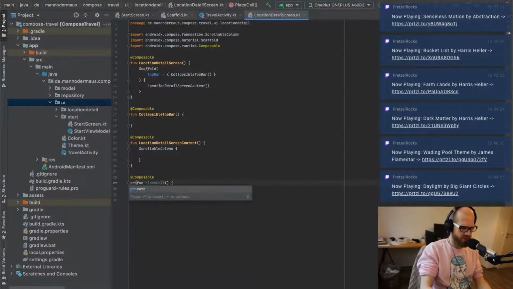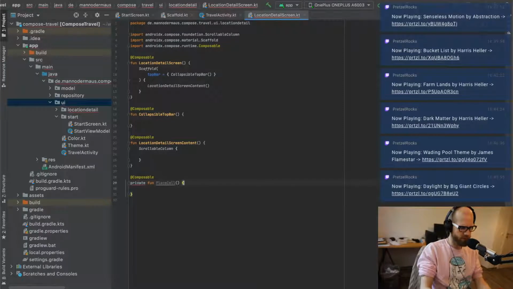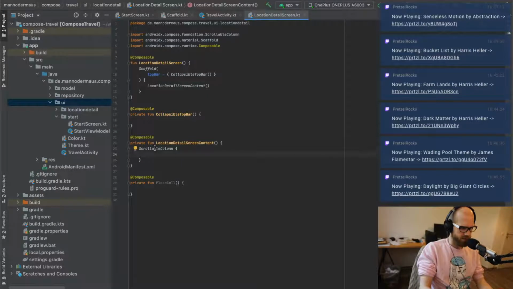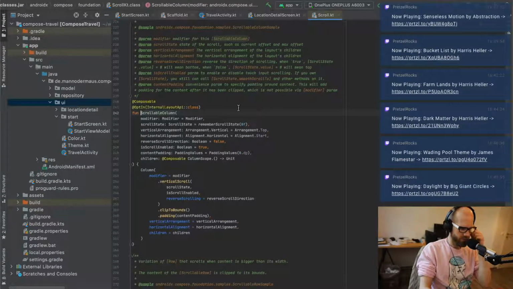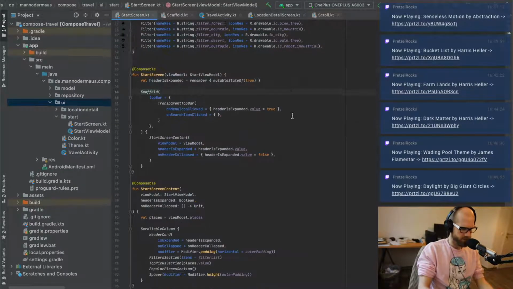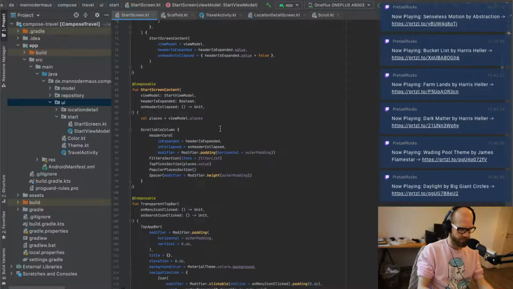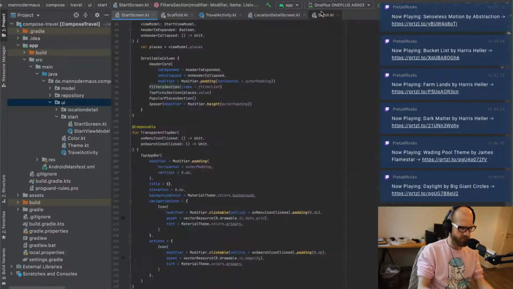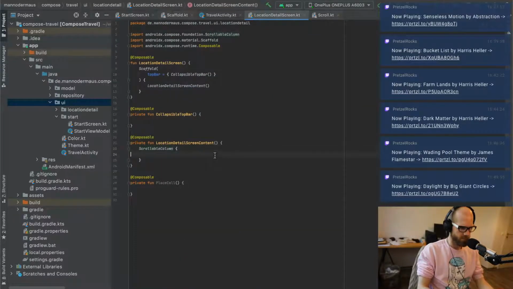I want to see, can I make a composable private? Because I'm worried that I don't want to accidentally import this in another file in a different package. So I'd rather make these all actually private. Not this one, but everything else. So I guess this is children column scope. Okay. Yeah, okay.